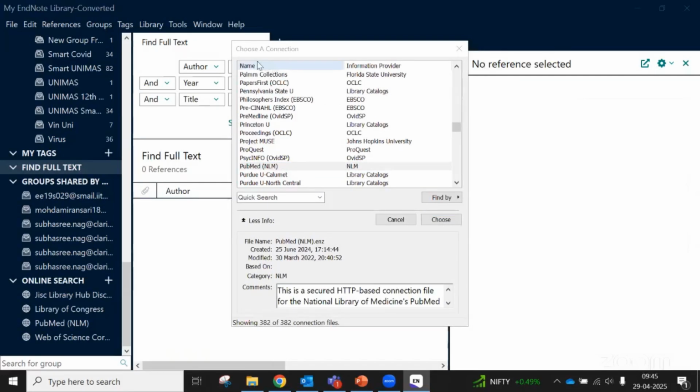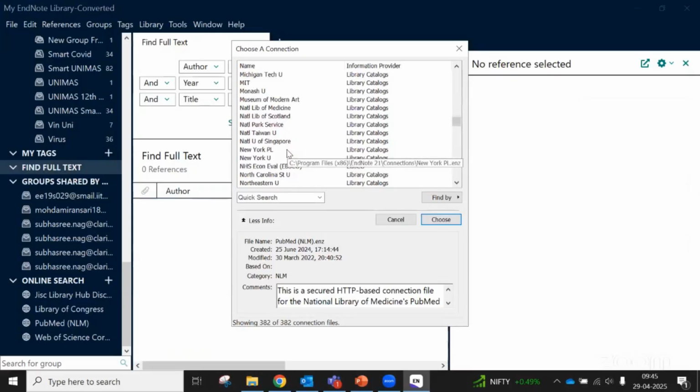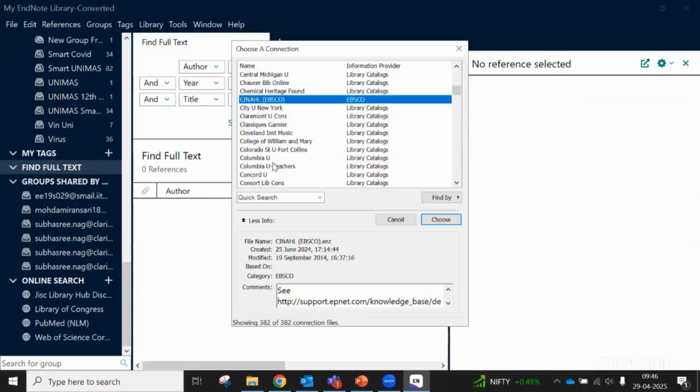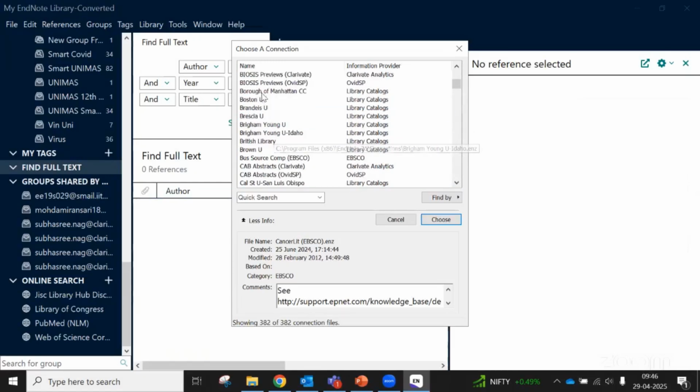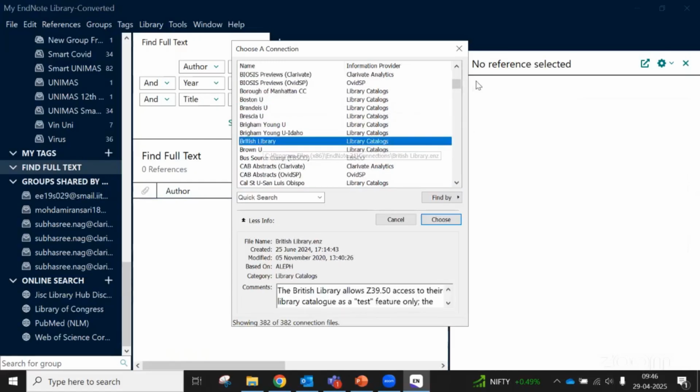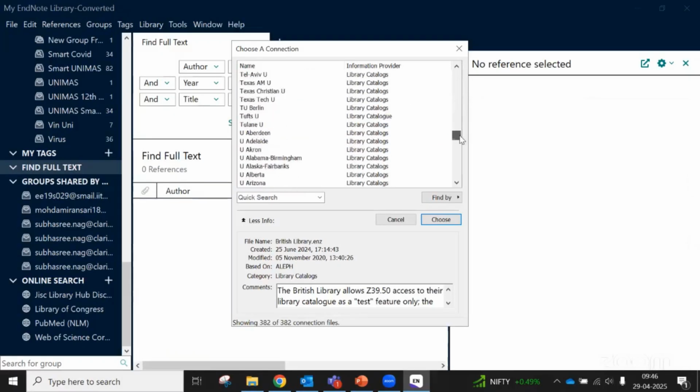So you can choose a connection. What connections are these? These are basically the various platforms. PubMed is displayed right here. You can add any resource. For example, in your university, let's say you subscribe to a particular resource, right? So you are subscribing to, let's say, this one from EBSCO, or maybe something else, right? All the resources are provided here, listed alphabetically.